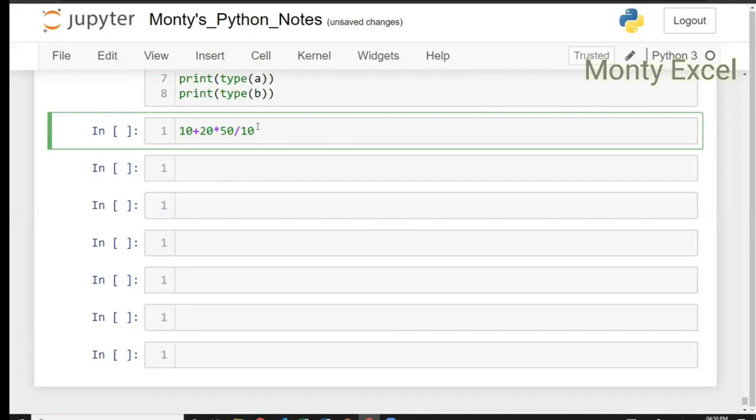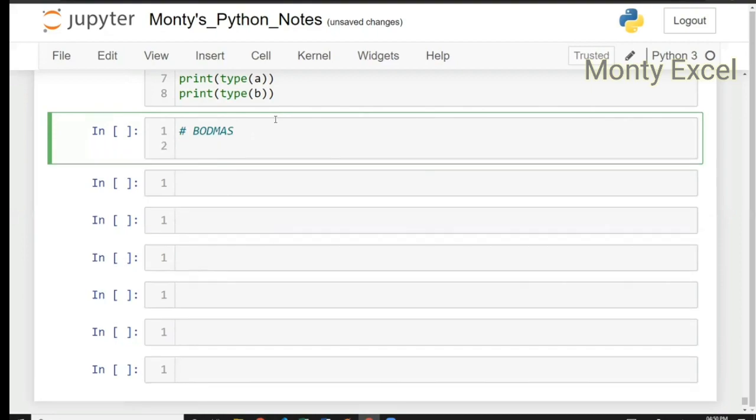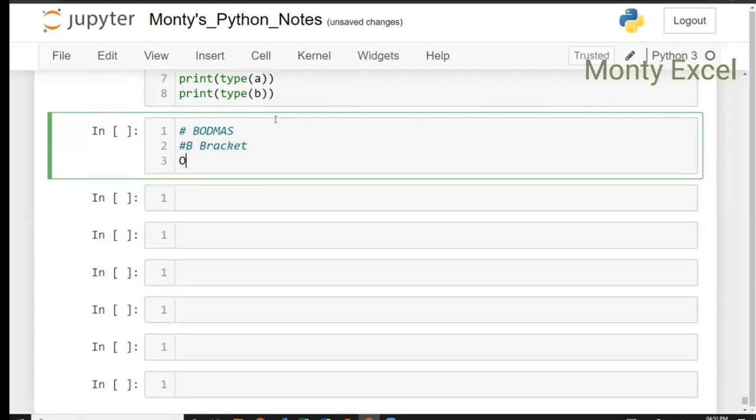Let me quickly put what the BODMAS rule is, otherwise it will not be very clear to understand this. I'll put it in the form of comments here. BODMAS, which you learned in mathematics. B stands for bracket, and O stands for, I think we already covered it, just a quick demonstration, because for the next topic I need you to understand what it means.